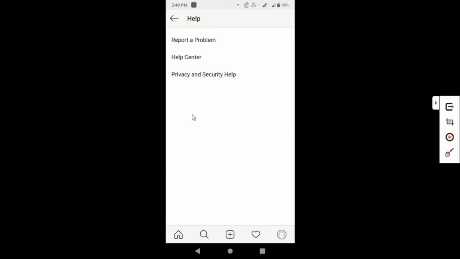After pressing help, you can see the option called help center. After clicking this, it will redirect you to the web browser, Instagram web, where you have to log in again. This help center takes you to the manuals where all the data about Instagram is present: how to log in, how to use Instagram, how to manage your privacy, all the manuals of Instagram. It will redirect you to that page. I will click this help center.